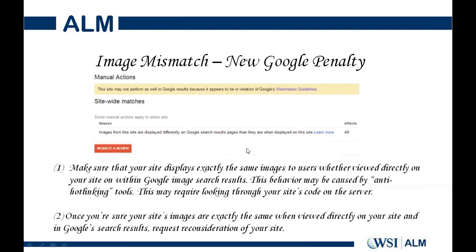Okay, so the first news that I'd like to bring to everybody's attention is a new Google penalty that's been introduced, and it's called the image mismatch penalty. And this penalty is now available to you in the Google Webmaster Tools console. So Google's basically saying that if you have an image on your website, however, when somebody searches for an image using Google Images, that same image is not getting displayed in Google Images, and a different image is getting displayed other than the one that's actually on your website, that's going to be an issue, and that's going to be a penalty.